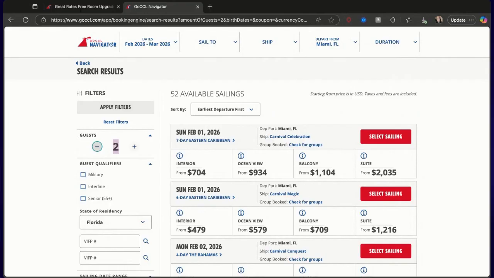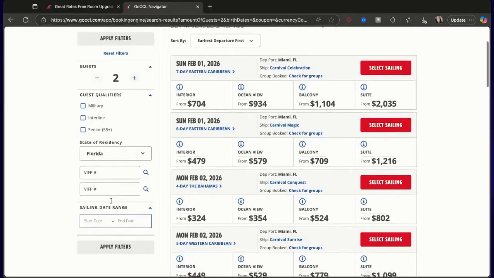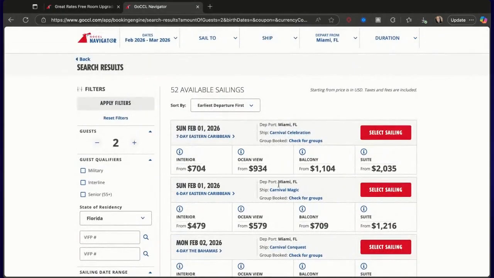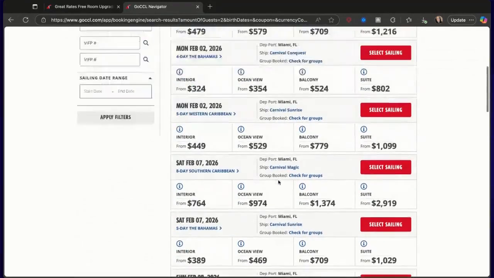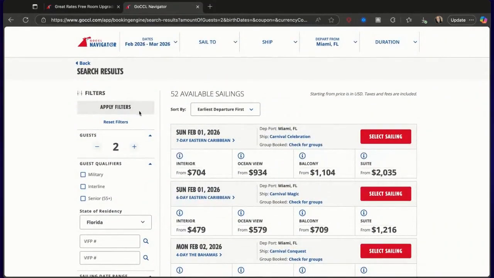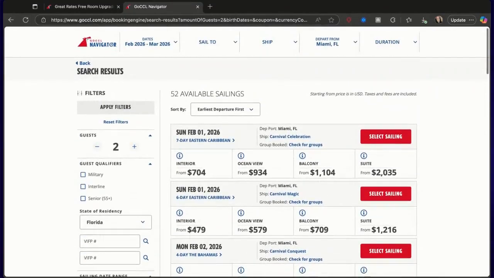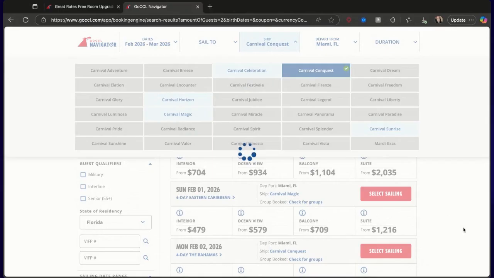All right. Now, for today, we're going to use 2 people. If they had VIFP numbers, you can put them here again, and then they have the other filters for the dating range. But we have something going on here, so let's just pick one of these. Wait, we wanted to go on the Conquest, right? Let's apply some filters here. We need to find our specific ship here. There we are. Carnival Conquest.